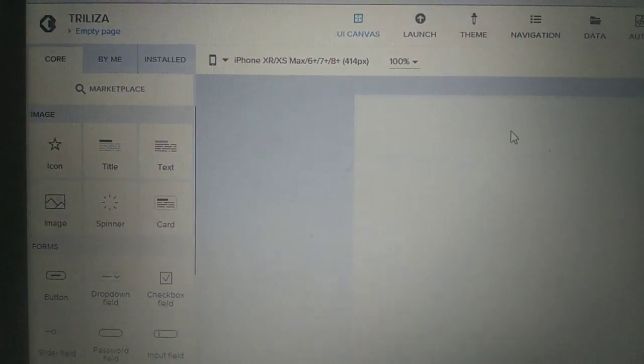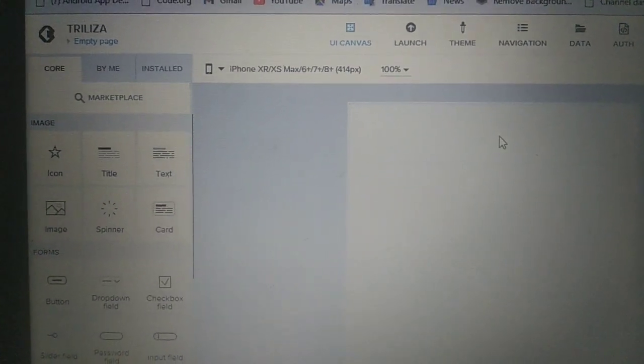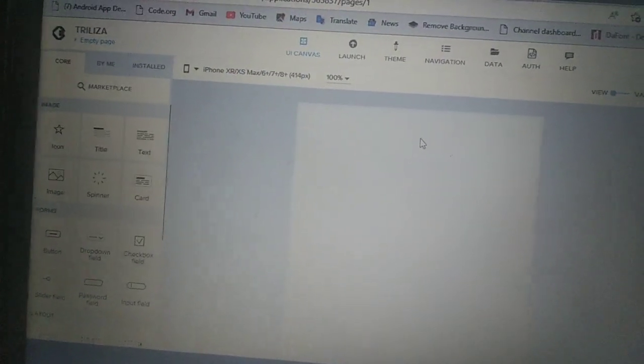Alright, so we'll be starting with episode 1 of this series of creating TRILIZA. What is TRILIZA? TRILIZA will simply be a game which we'll create using Appgyver, which will resemble like this.